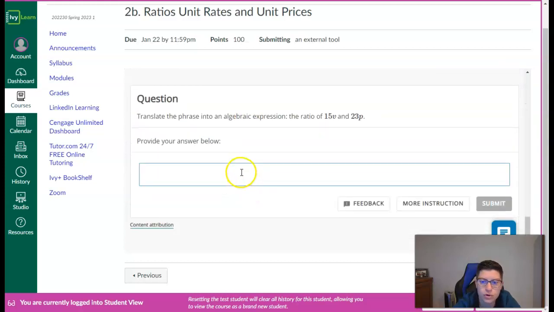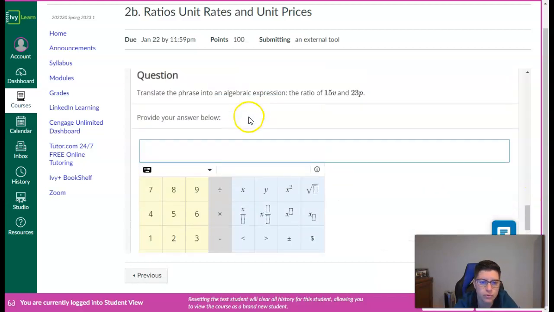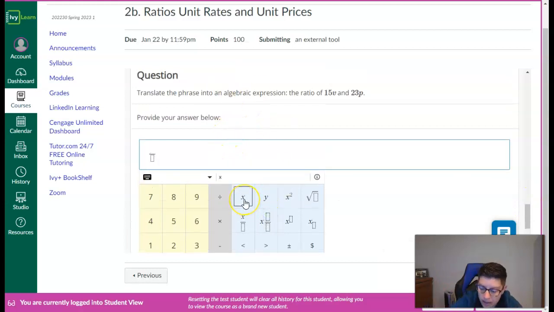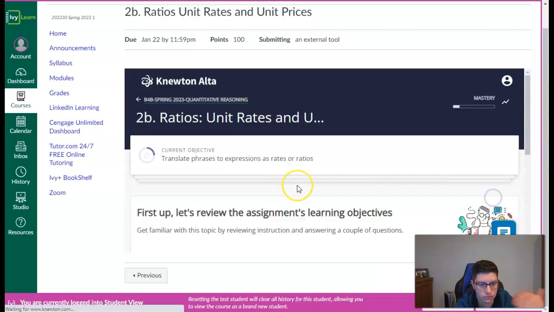I can read through, I can work, okay? So the beautiful thing of this is that it's going to walk you through and help you navigate. So I can use my palette. I can type in 15V over 23P, submit, and it's going to walk you through.